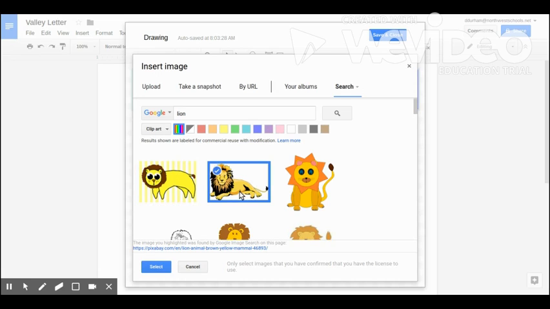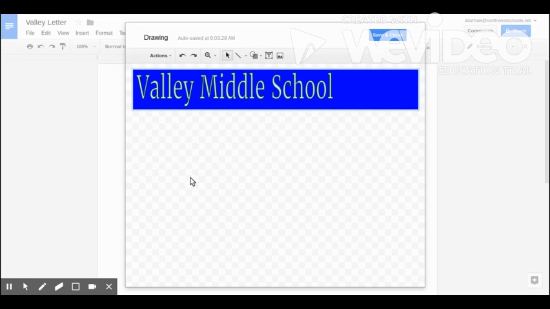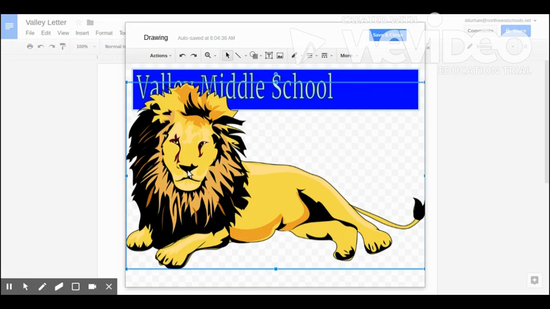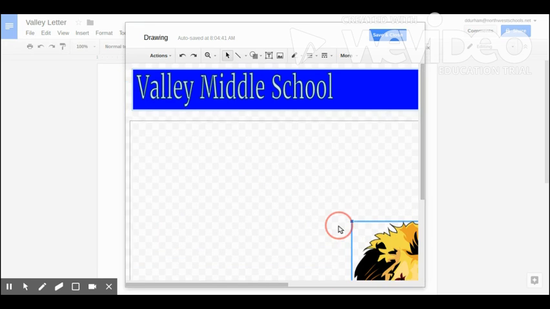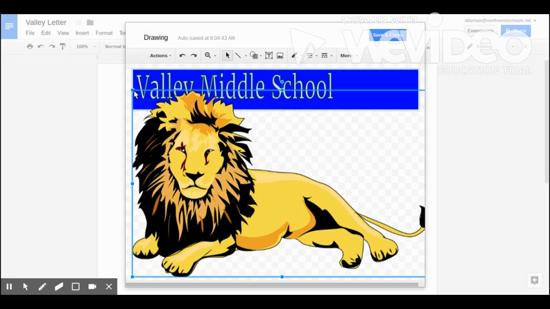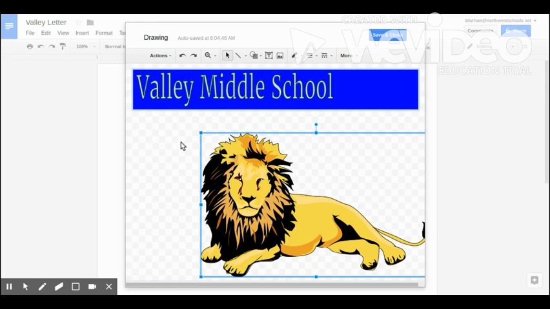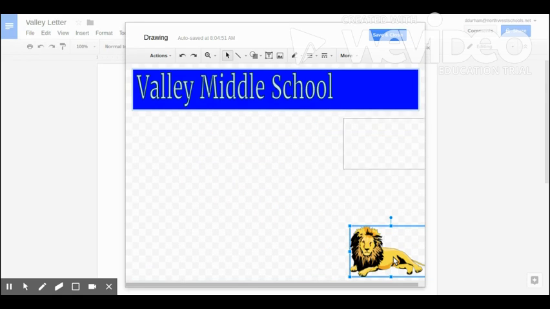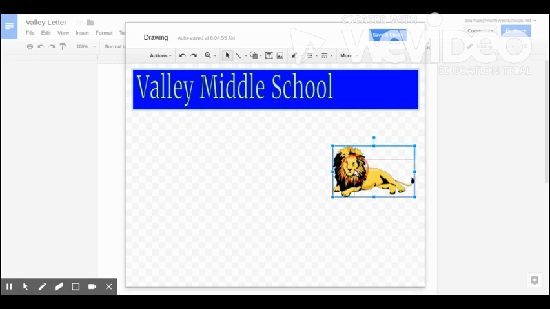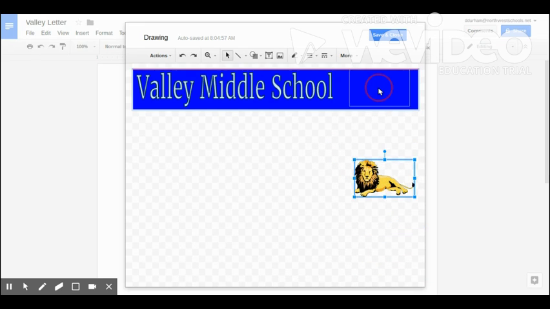Now we've got a lion that we can use. So let's select this one and insert. We just go ahead and resize it to fit. And remember, we always drag from the corner so that it's evenly resized. And once we're happy, we can put it into our shape.